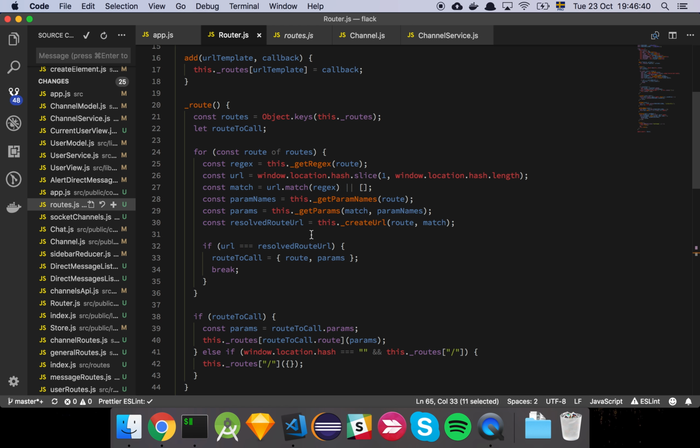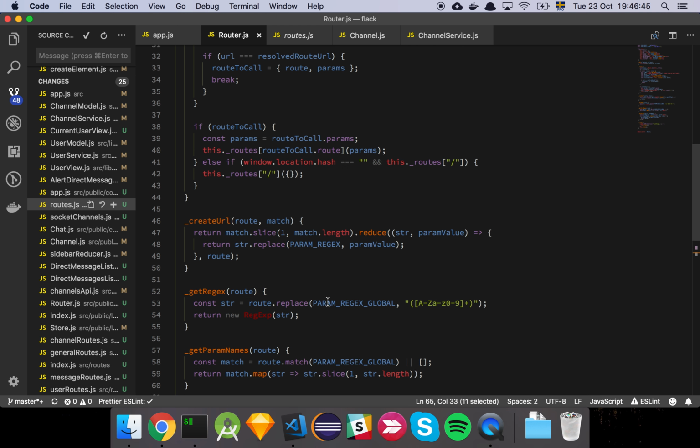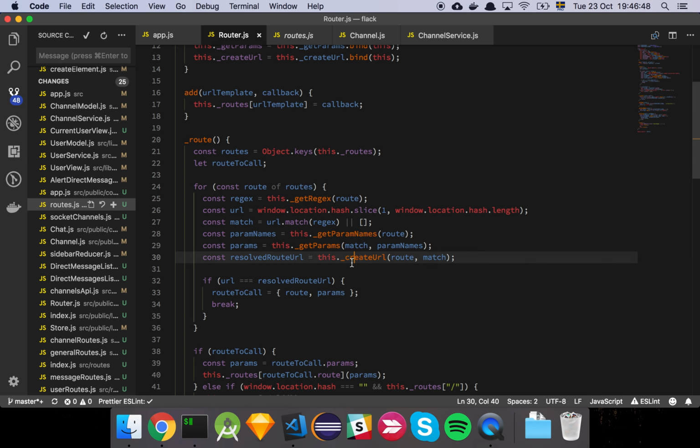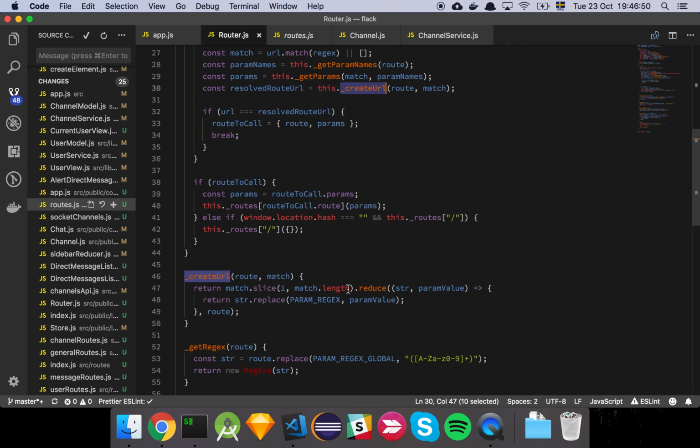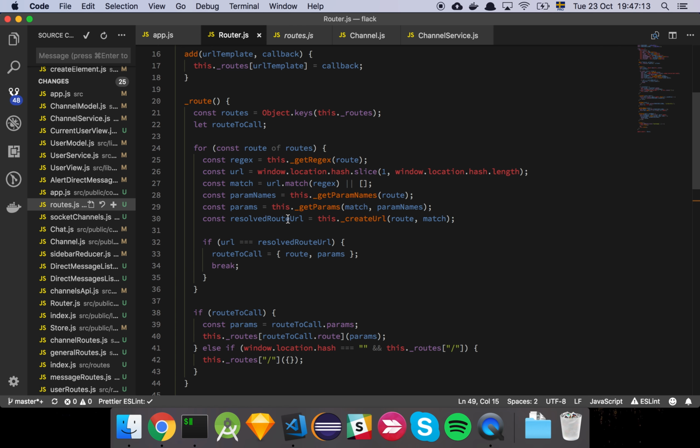And then we are going to create the URL from this. And the way that we do that is, let's see here, do I have this? Create URL. Yes, here we are. So we're going to go through all the matches, and again, ignoring the first part. And then we're going to grab all of the param values, and basically we're simply going to replace all of these template strings with the actual value itself. And the reason why we want to do that is because we need to compare them.